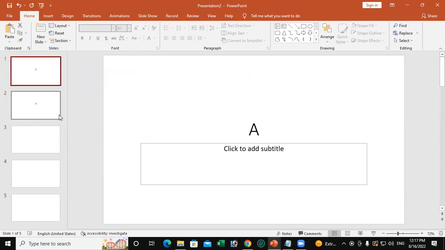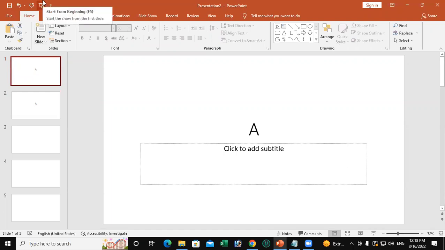Now you can see I have duplicated the first slide. The second slide also has the same thing, like the first slide. So you can duplicate slides, right? Then you can save your time. If you need the same content with some changes, then you can easily duplicate the slide and then edit that one.